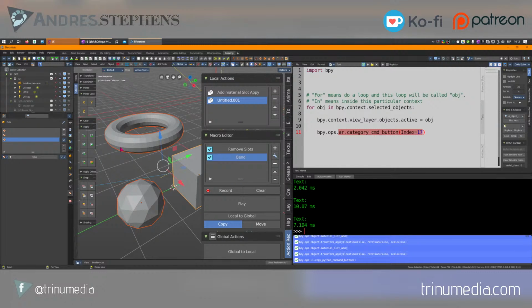But as you can see, this is the basis for automation. Save time, save clicks, save work, do more with less. Work smart, don't work hard.